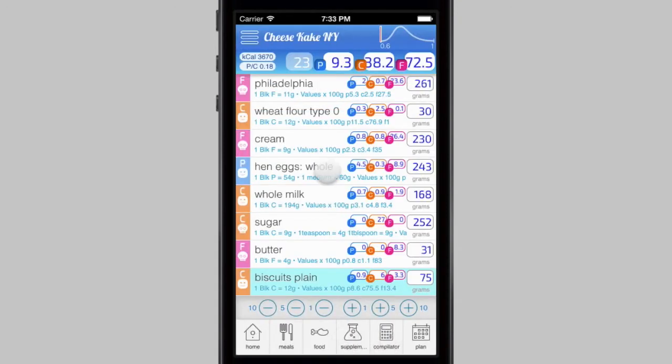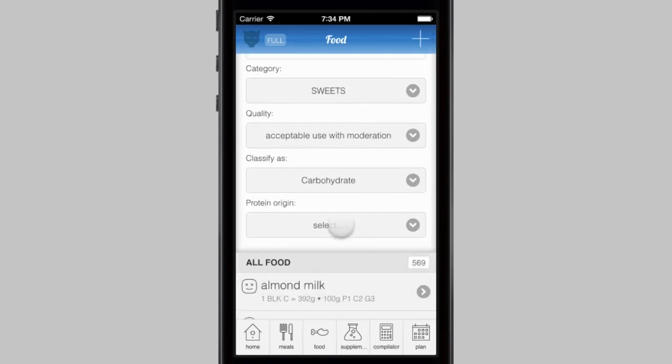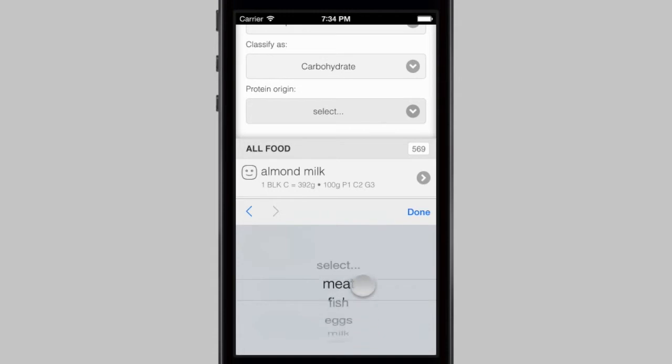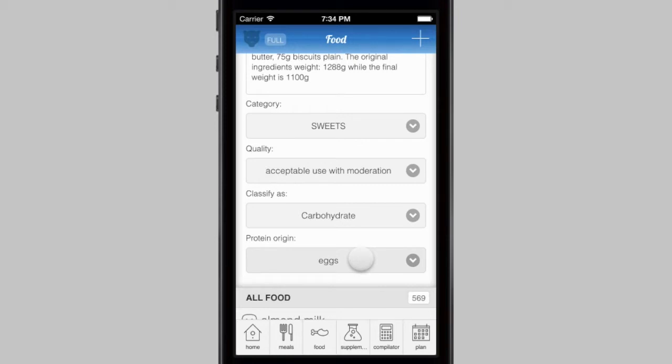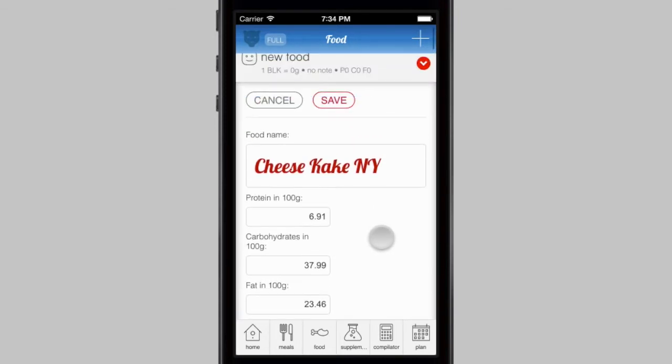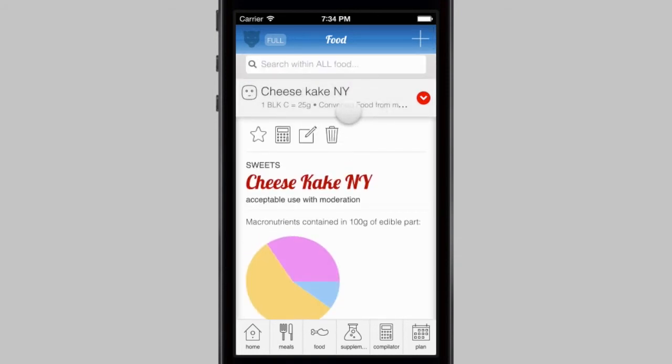So go back to the compilator, to see which is the food that has more proteins. We see the Philadelphia, the X 4.5. So we will select the origin of the proteins from the eggs, so that the app can better calculate the nutritional value of this kind of proteins. Okay, this is done. We can save it. Now we have our cheesecake in the food.